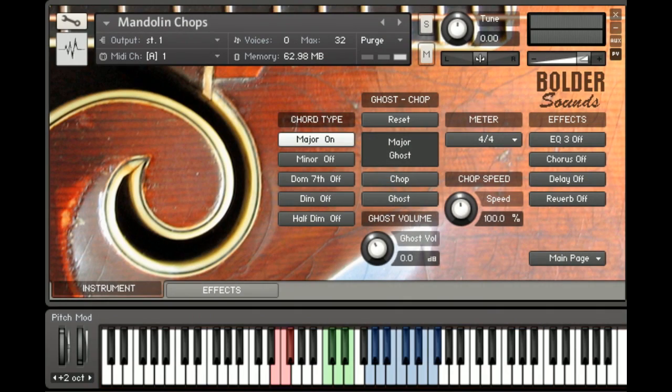So now you're looking at the Mandolin Chops Kontakt instrument. A chop is a quick strummed chord on the mandolin. It's a signature sound that's used in bluegrass music when the mandolin's accompanying somebody else, sort of like background comping. And in this column we have the chord type. We have major, minor, dominant seventh chords, diminished chords, fully diminished seventh chords, and half diminished chords, or what some people call minor 7 flat 5s.